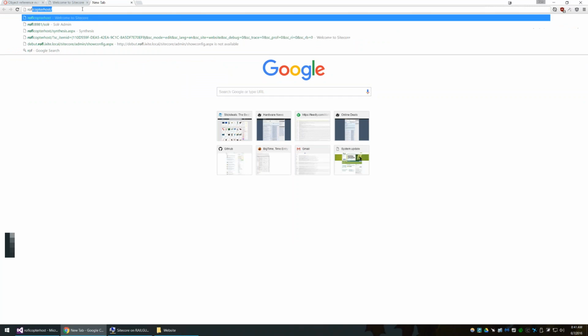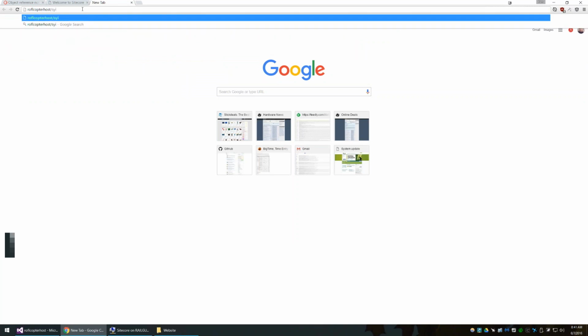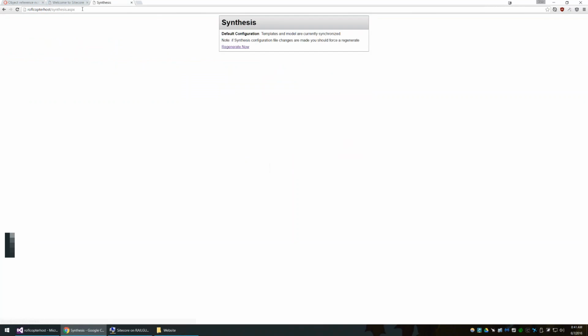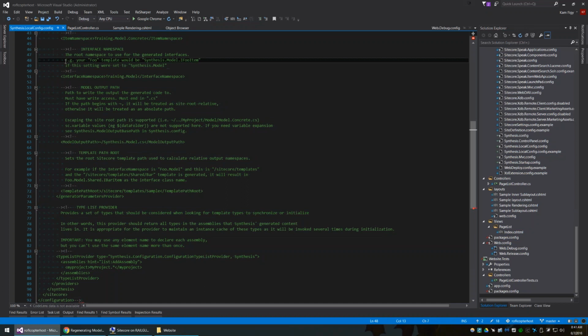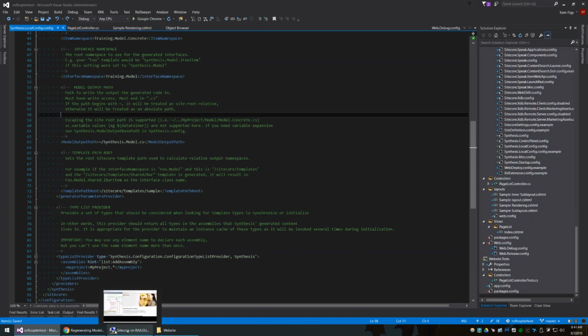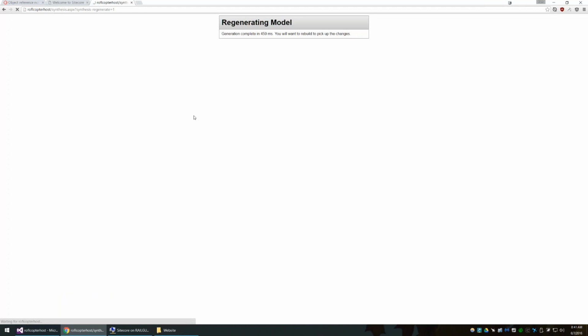Okay. So Synthesis installs a control panel, which normally is at synthesis.aspx. This is a really simple thing that lets you regenerate your model when you want to do so. In this case, we'll hit regenerate, and it will go and regenerate the file that we asked it to. Actually, it probably won't regenerate the file that we asked it to because I'd commented out its config. Let's go do that again.